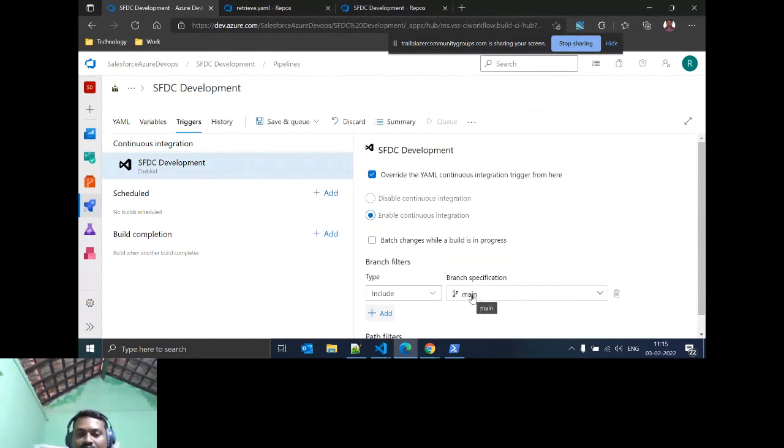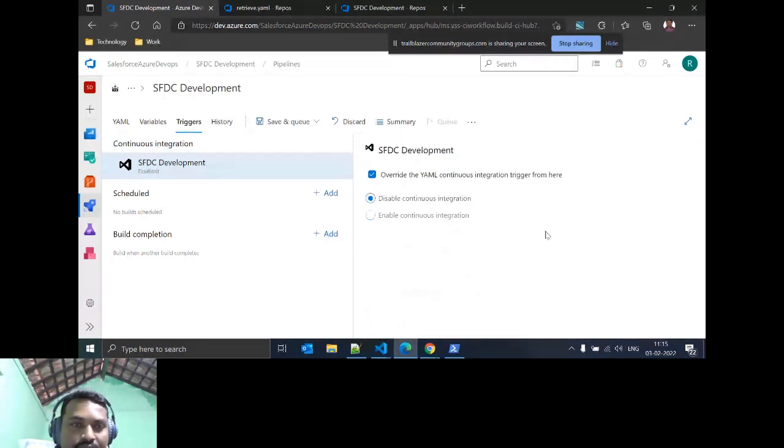Here the default branch is master. That means whatever change happens in the master branch, this pipeline runs automatically. Then we don't want continuous integration, so we just disable this one. Okay, we disabled it. After that, we are going to set up our variables. I will let you know how to do that.